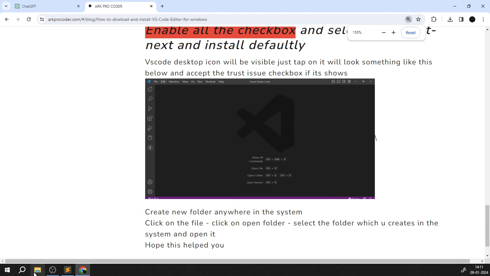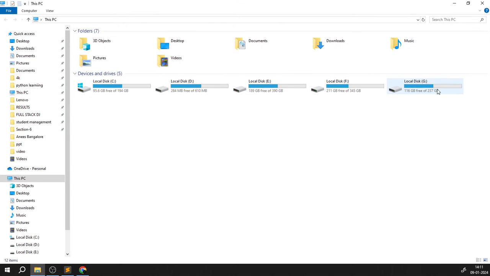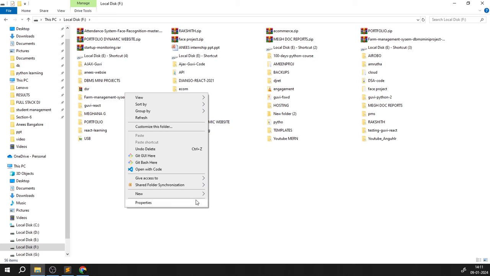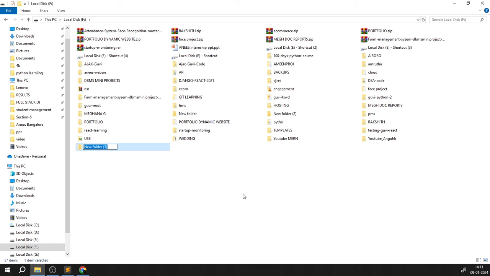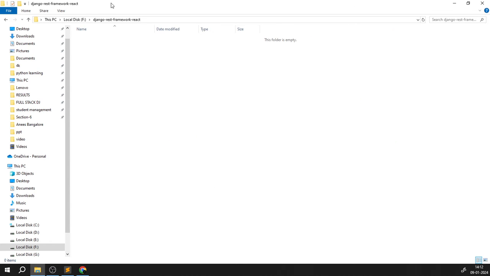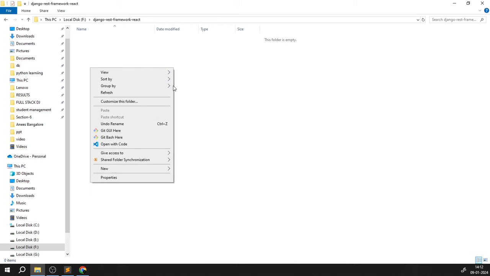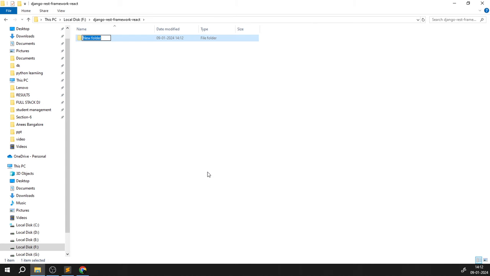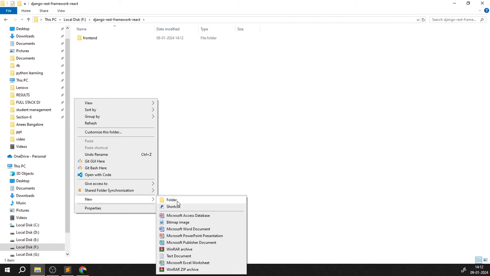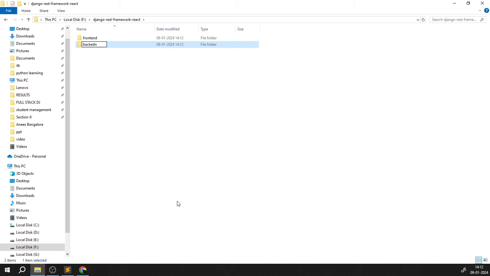So now let's begin with the first thing. I'm going to create my project folder in the F drive. I'm just going to create a new folder by the name Django Rest Framework React. In this folder, I'm going to create two more folders: one for Frontend, and another by the name Backend over there.